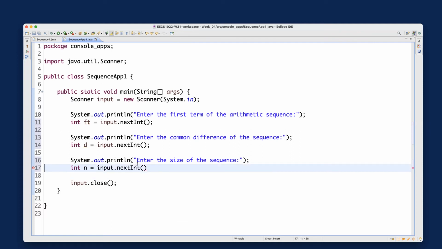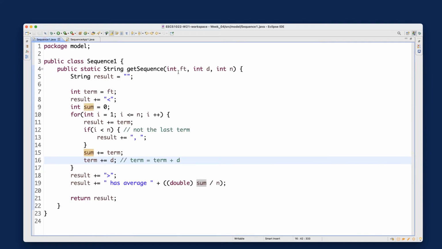I deliberately chose the local variables over here, ft, d, and also n, just to be the same as the input parameters over here, but they don't have to be, right? It's completely up to you, but I'll just make it the same.